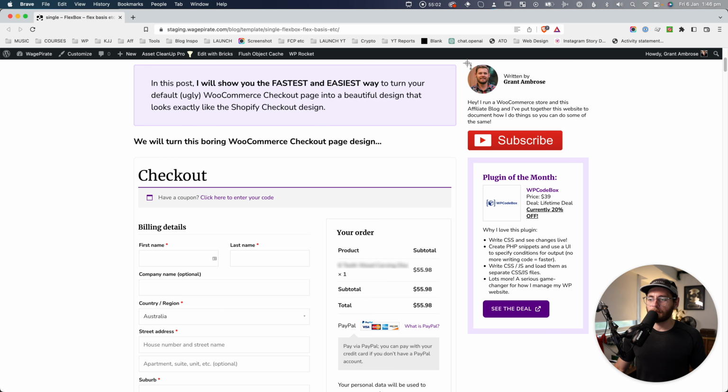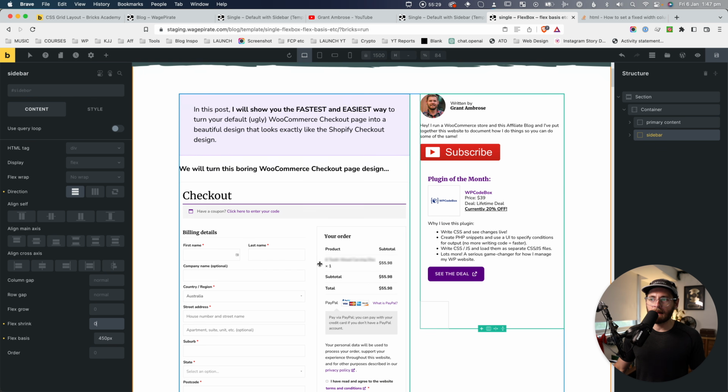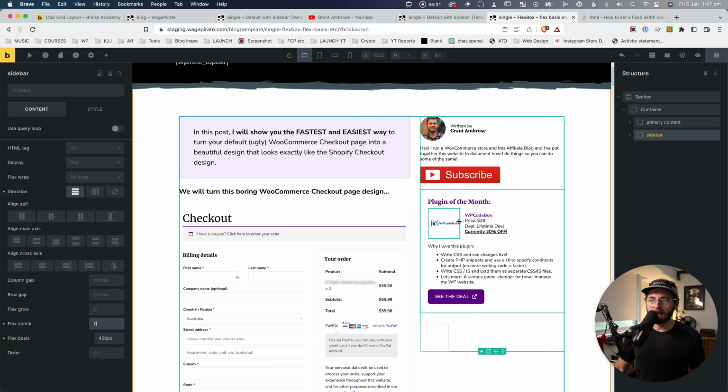So inside of Flexbox, to make this not be able to be resized, we come back to the child element, so the sidebar. We've set its flex basis to be 450 pixels. And then what we need to do is flex shrink. I think we need to set this to 0 because 1 means it's allowed to shrink. It's allowed to get smaller. But if we set this to 0, it should mean that it's not allowed to get any smaller. And you can see it's actually updated.